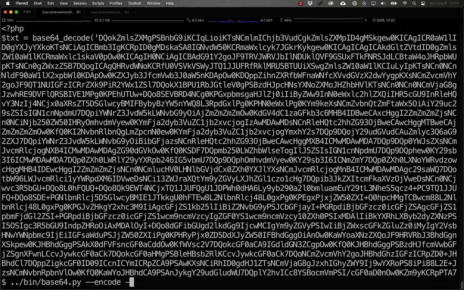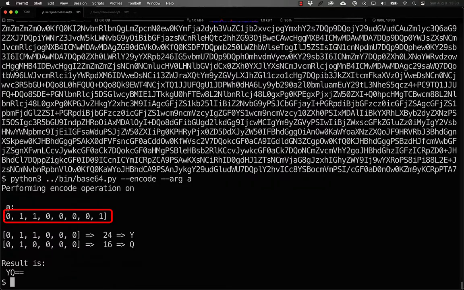If we encode the single letter a, we see that we get 8 individual bits, 0, 1, 1, 0, 0, 0, 0, 1. If we split this into 6 bits, the first 6 are 0, 1, 1, 0, 0, 0, but then we have 2 bits left over. And these need to be padded out to a full 6 bits, so we add 4 zeros to the end. This gives us 24 and 16 as the values, which turn into Y and Q in the lookup. And the result is YQ equals equals.